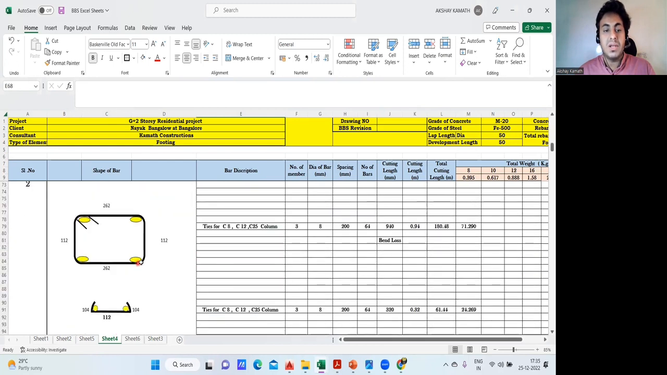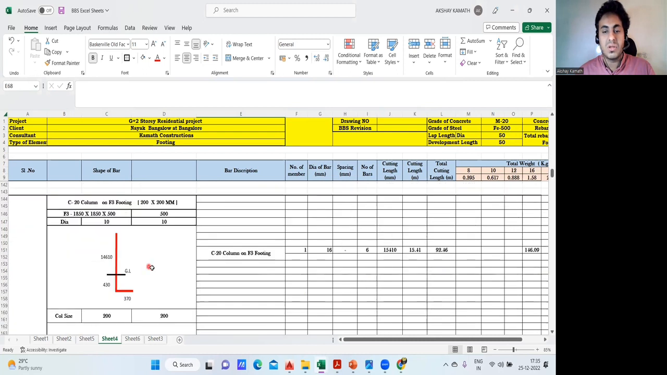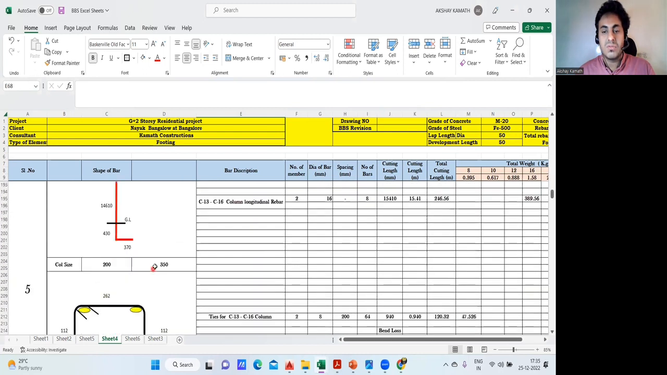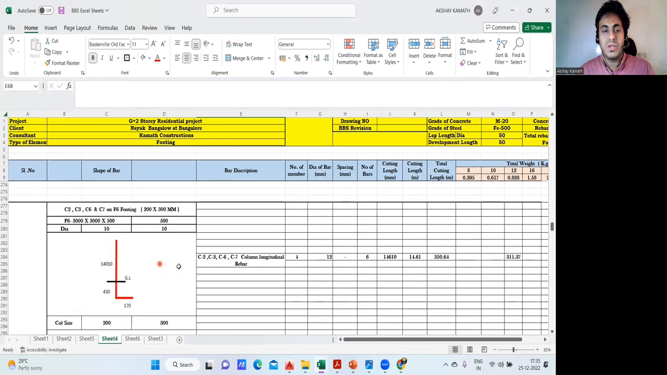Whereas if the diameter changes, for example, I'll take one case where the diameter is different. Yeah, for example, see here, this one. Here the diameter is 12. So the moment the diameter is 12, here you see it has come to 170 and 430.